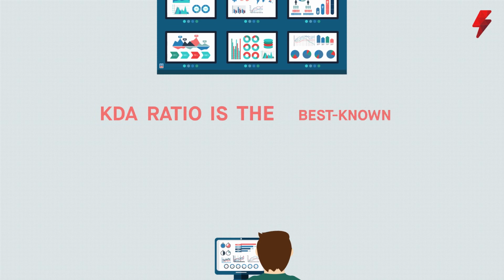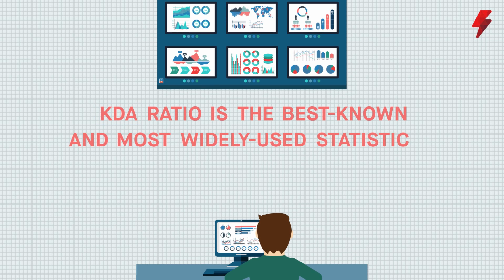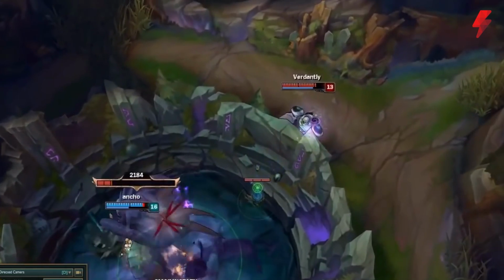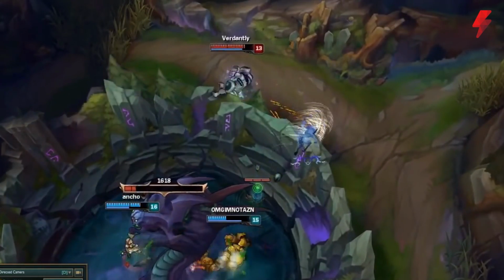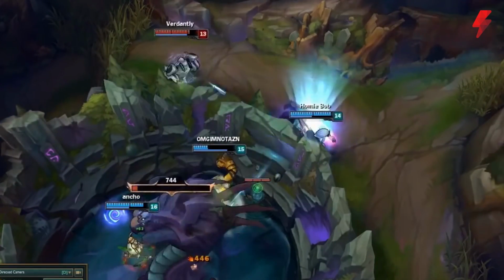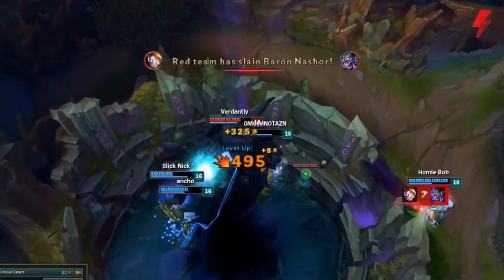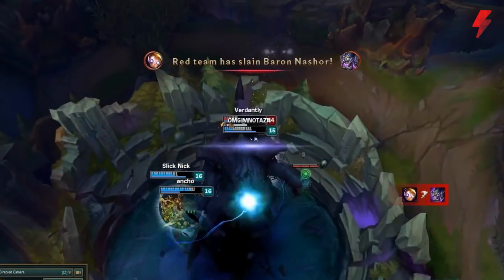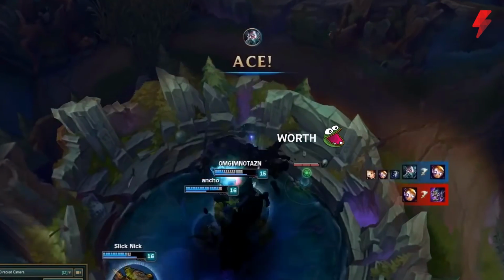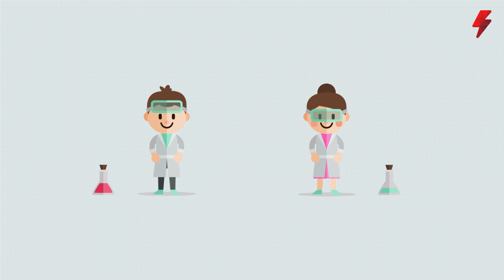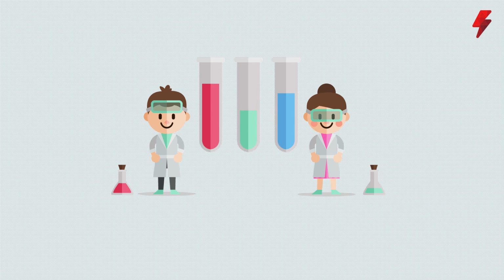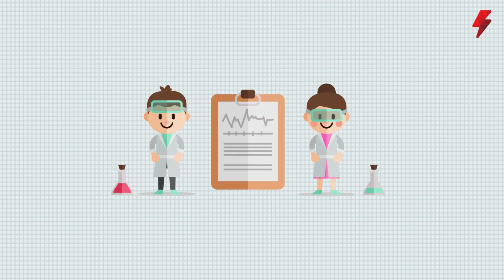KDA ratio is the best known and most widely used statistic in League of Legends, but while it shows us how many fights a player wins, it isn't a good enough stat to stand alone. That's because KDA is heavily influenced by deaths, but dying isn't always bad. To accurately gauge player performance, we need to use stats properly, and that means making sure we're measuring the right things, with the right context.